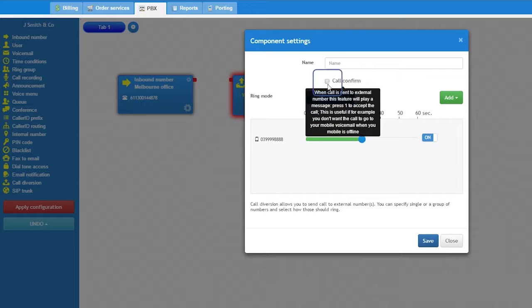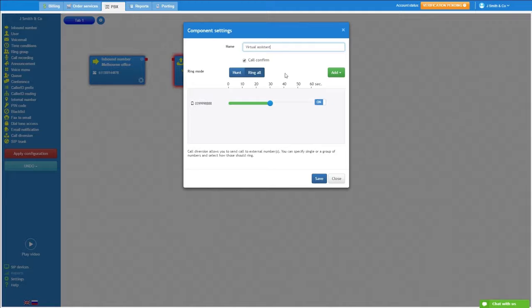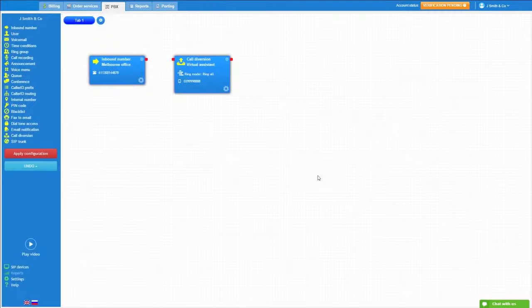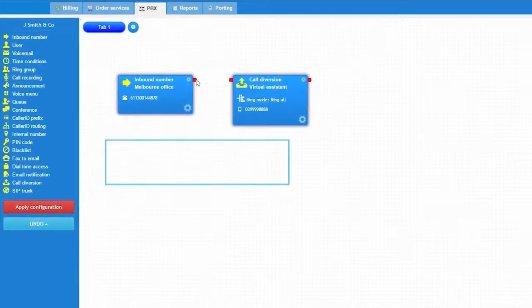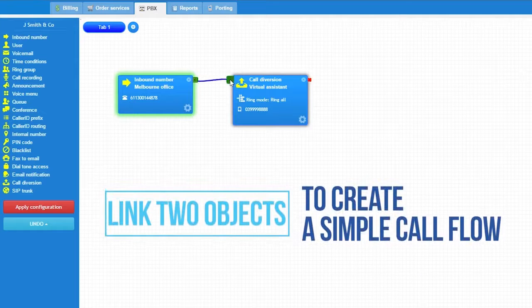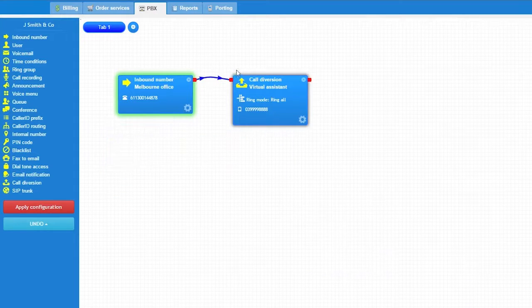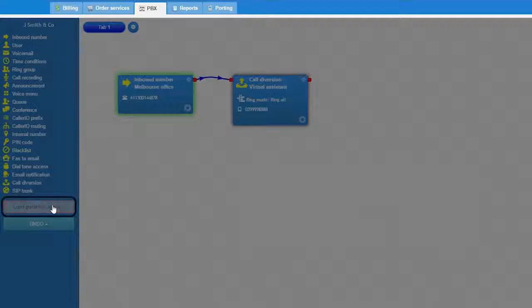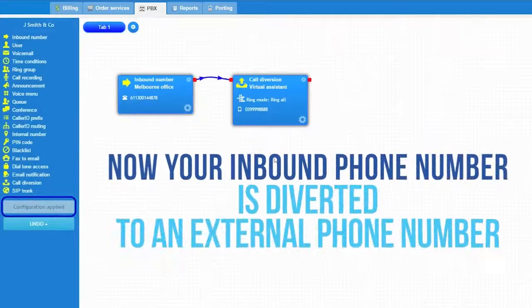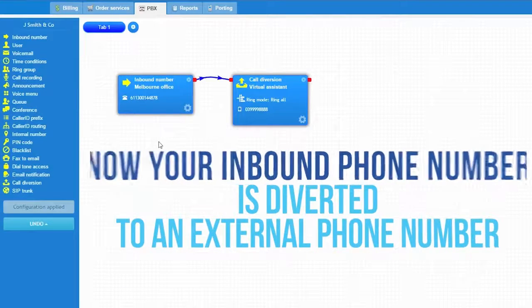For this example, we will switch on Call Confirm feature because we don't want calls being connected to remote voicemail systems if our virtual assistant is unavailable. Last step is to type in the name and click the Save button. Now that we have two objects, we can link them together to create a very simple call flow. If this is all you wanted, simply click the Apply Configuration button and now your inbound phone number is diverted to an external phone number.